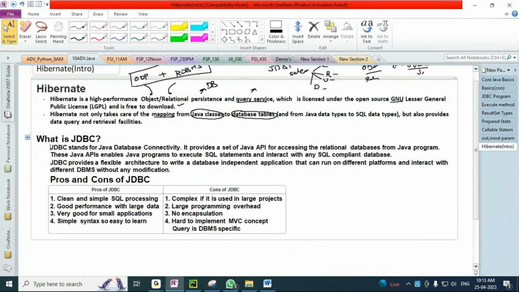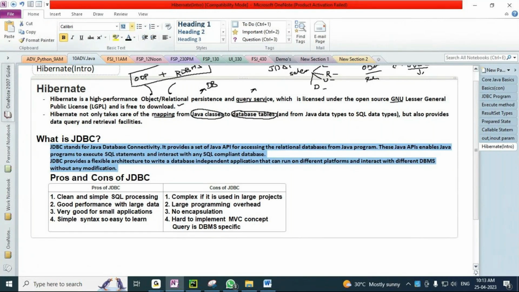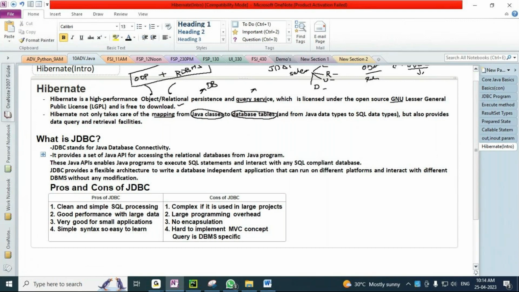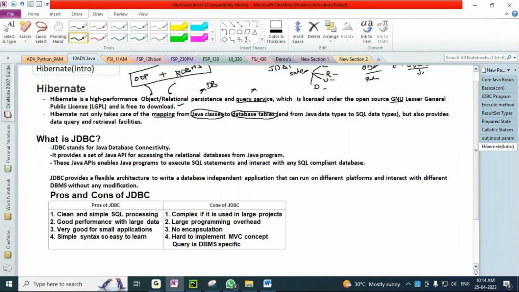Now I think you will be able to tell me what exactly JDBC is, because all these days you are looking at that. JDBC is Java Database Connectivity. It provides a set of APIs for accessing relational databases from a Java program. These Java APIs enable you to execute SQL statements and interact with any SQL compliant database, like Oracle, SQL Server, MySQL, DB2, all of them.